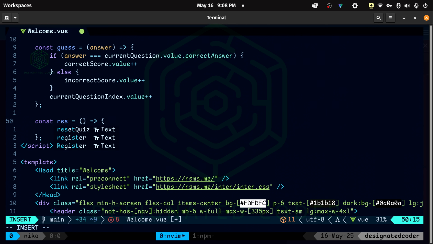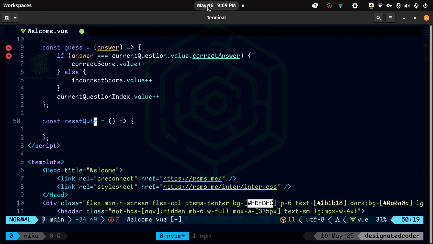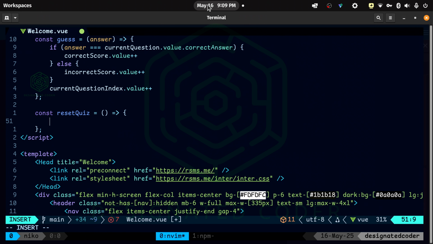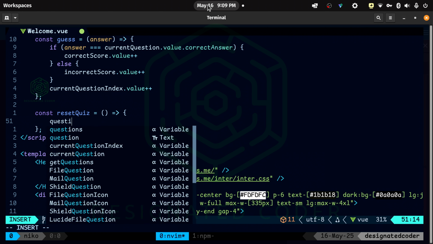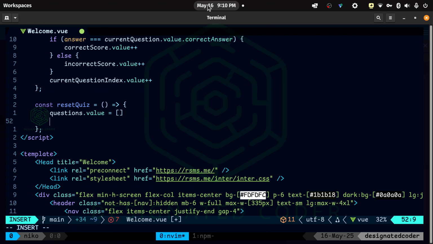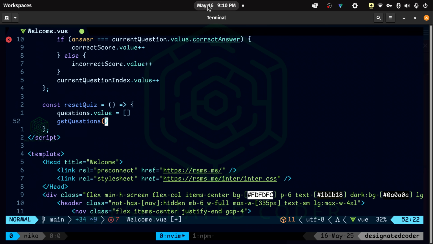We've called it reset quiz. And the reset quiz is basically going to be that. It's just going to reset a bunch of values for us. So the first value that I want to reset is the questions.value. I want to set this to an empty array so that that array will be completely empty. We will make another call to the questions function, get questions, and then we can have new values in those questions.value.